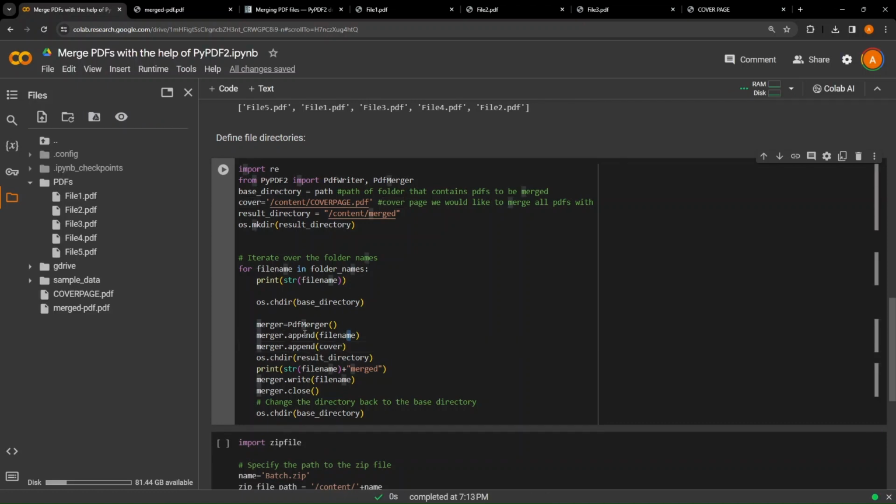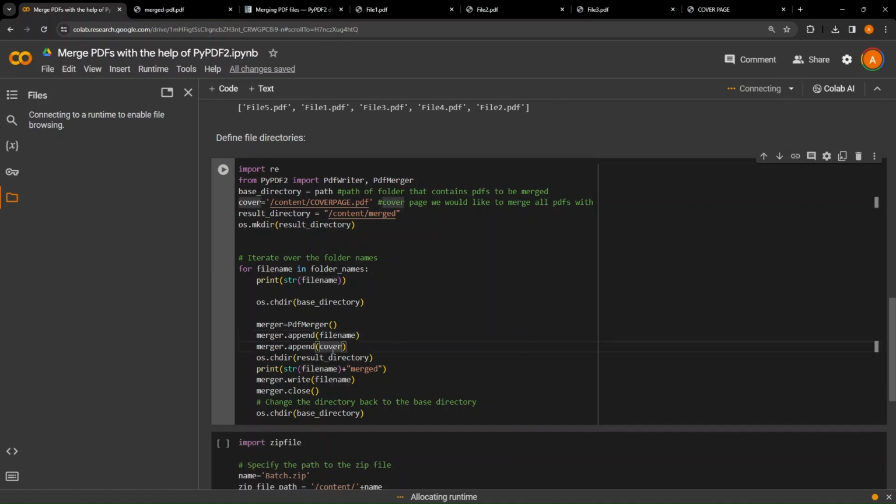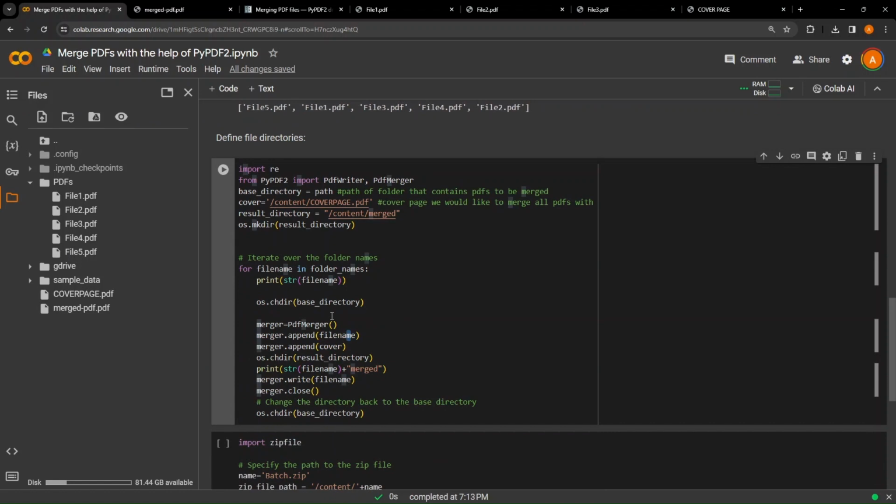For instance, if we'd like to merge the file 5.pdf, then we would need to cd into the directory that contains that file. And as we've done in our previous example above, we've created a merger. And in our previous example, in the simple use case, the merger was the PDF writer, and in our case, it's going to be PDF merger, since we're trying to merge 2 PDFs together. And using it, we will append the file name with the cover.